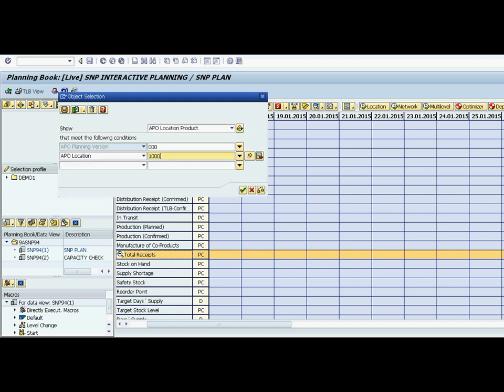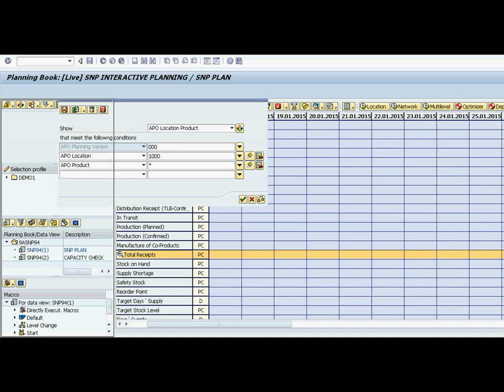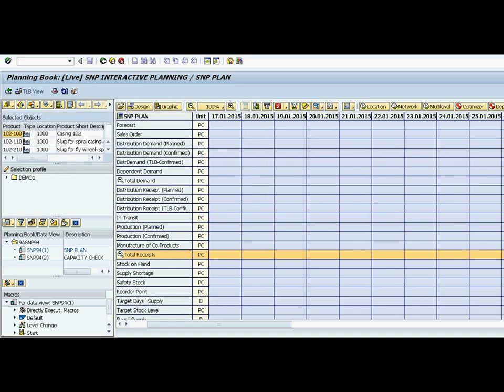So I'll update the location as 1000, and for product I'm going to put a star, and then simply click on the tick mark. In this selection, I've not specified any product, so whatever products are there in plant 1000 all get listed here.